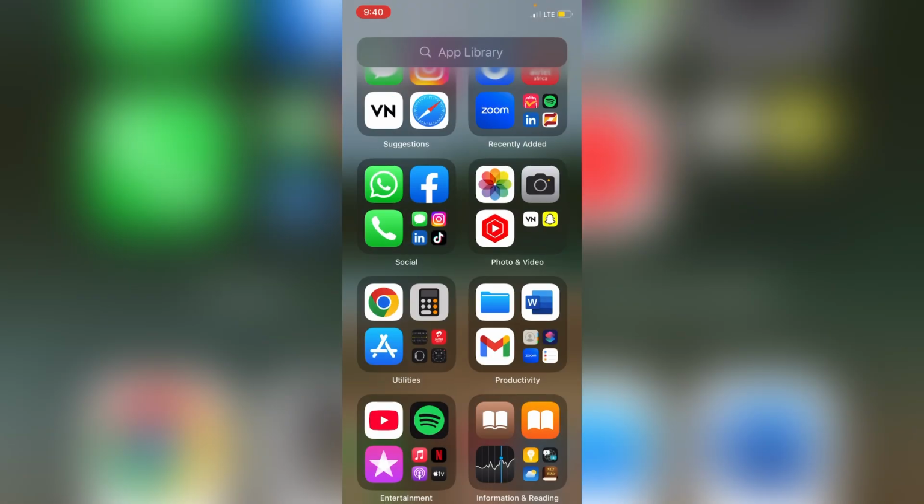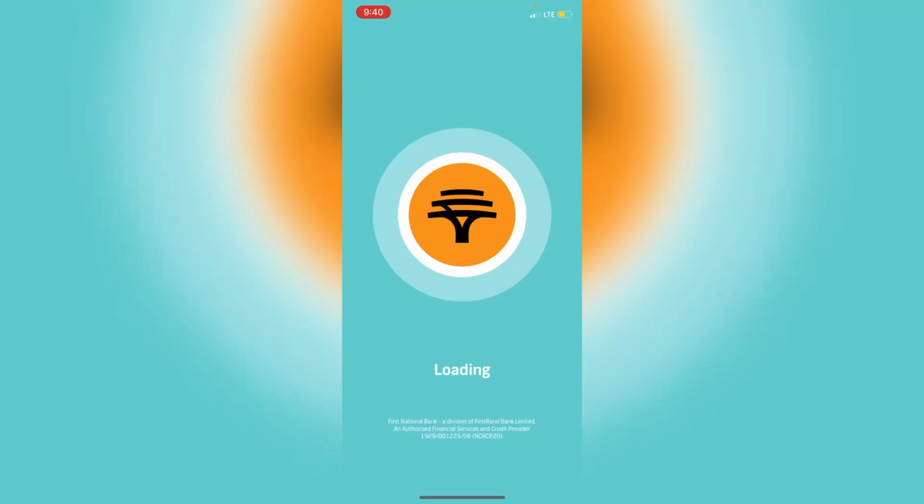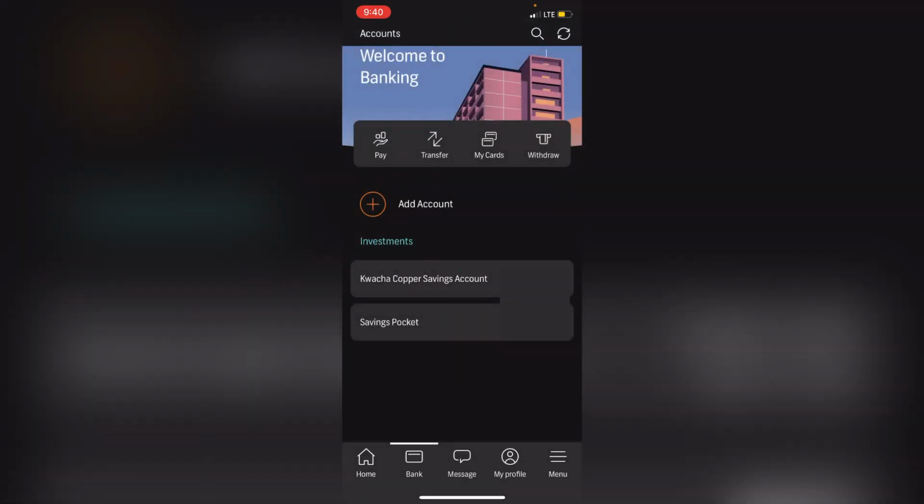So I'm going to launch my FNB mobile app. If you don't have it, you can simply download it on the Apple Store or Play Store. Okay, so once you've successfully logged in, this is how the dashboard looks. As you can see at the bottom there is home, bank, message, my profile, and menu. Where we want to be is on bank, and it's already on bank automatically. That's a default setting. On top it says pay, transfer, my cards, withdraw. So where you click is where it says my cards.